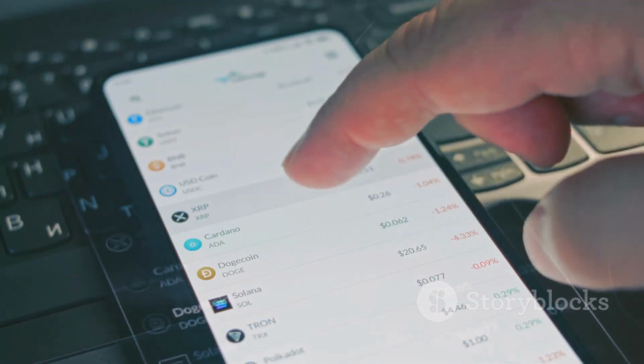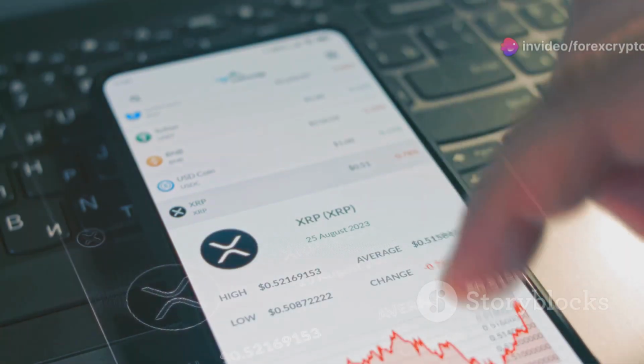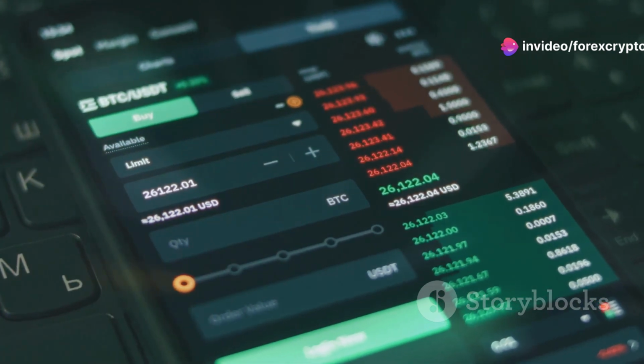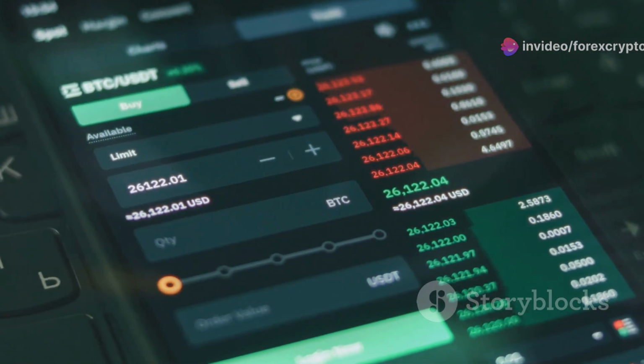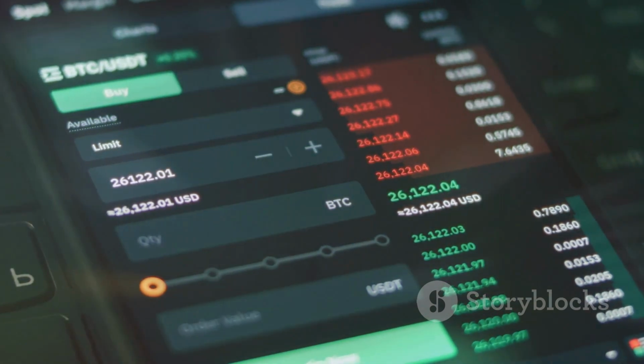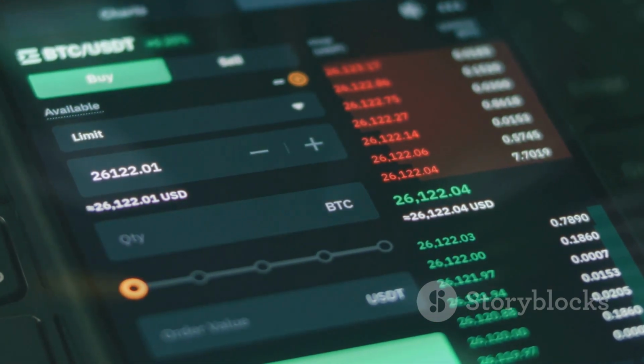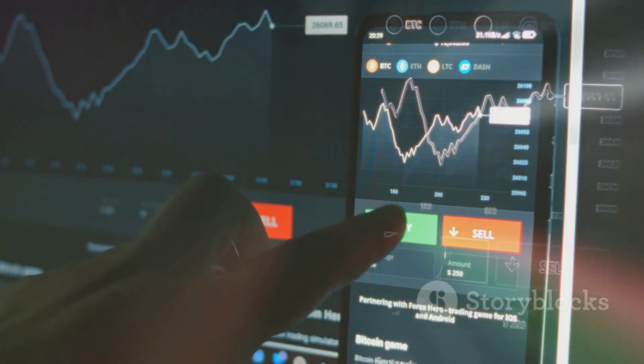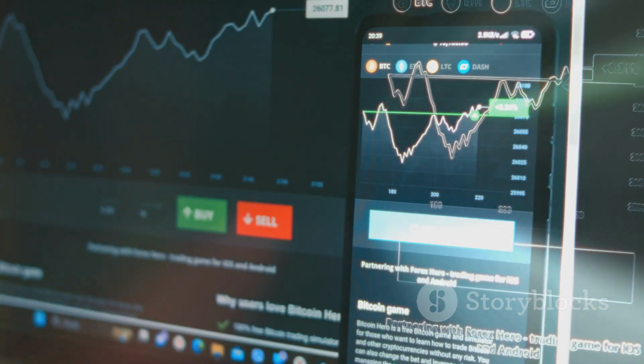Remember to prioritize security, communicate clearly, and choose your trading partners wisely. With a little practice and awareness, you can leverage the benefits of P2P trading to buy and sell crypto directly with other users, potentially finding better deals and gaining greater control over your transactions. So take the leap and explore the exciting world of P2P trading on Binance today.